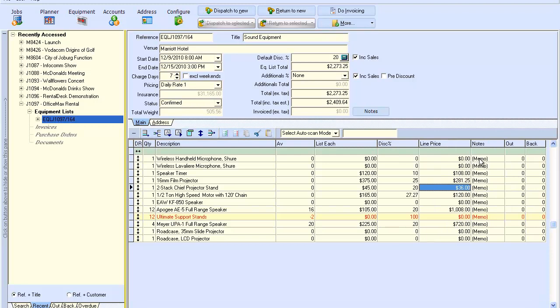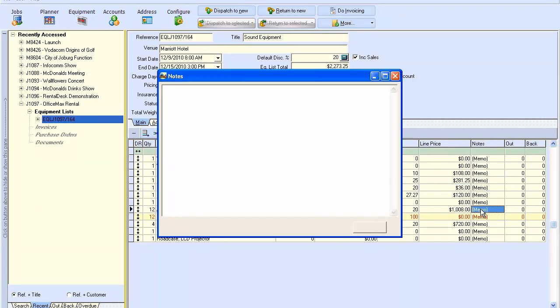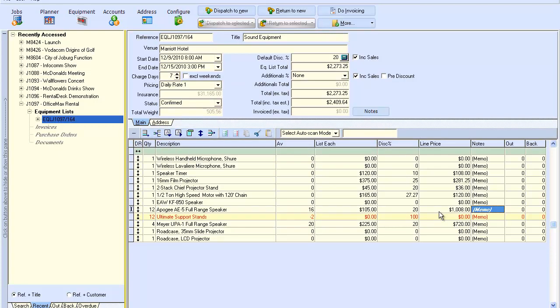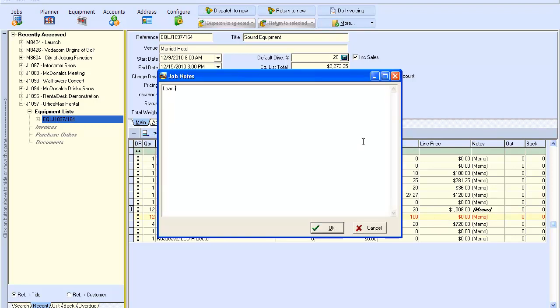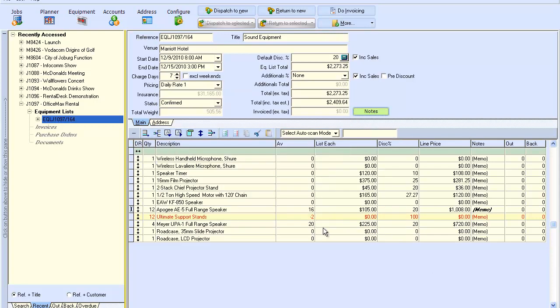Now, once I've got my list selected and put together, let's resize a few things here. I will point out to you that you have notes fields, so you can go into your notes fields and make sure you clean these up. All right, so I've alerted my warehouse guys to the fact that the speakers need to be cleaned before they go out. I can also put in a notes field in here, and maybe I'll say load in through the kitchen. And say OK, and I plug those notes in right from there.